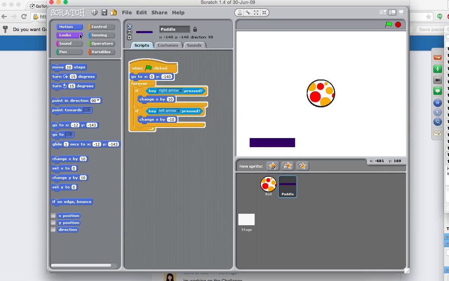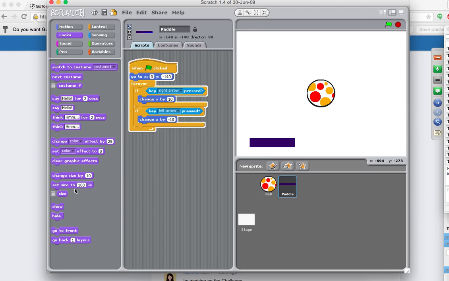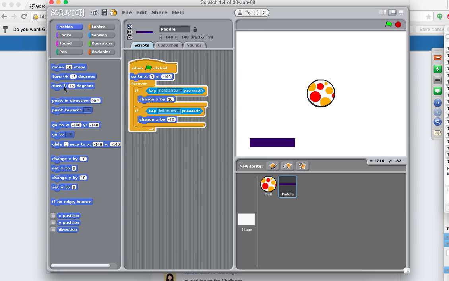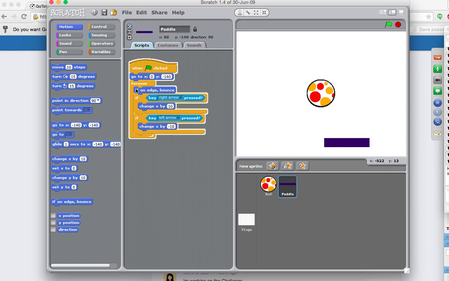If on edge, okay, so what happens with if on edge bounce is it's going to flip it 90 degrees, so it's just going to start acting pretty funky. But that should work. Someone said, how do I get it to not go off the edge of the screen? If on edge bounce should work. You just got to make sure it's in the forever loop.